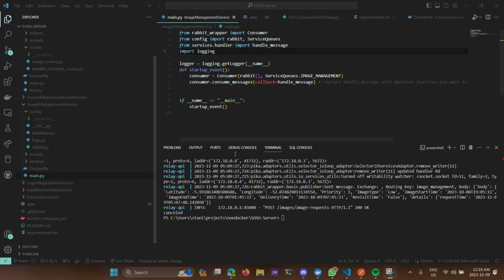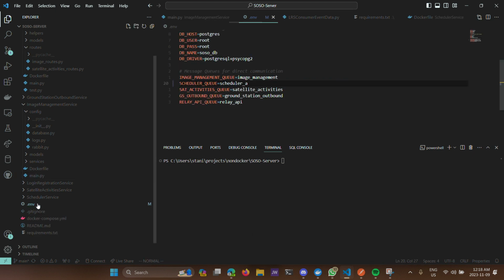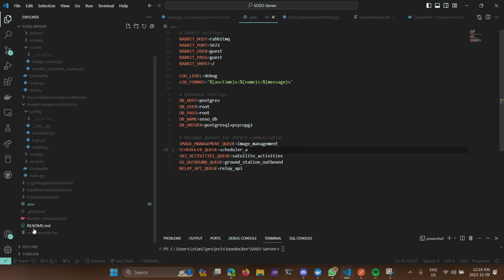First of all, you can run your code exactly the same way as you used to run it before. You can run it locally just as you used to. The only thing you need to do to make sure it runs well locally is go to this environment variable at the bottom here and change the rabbit's host to localhost. That's the only thing you need to do.